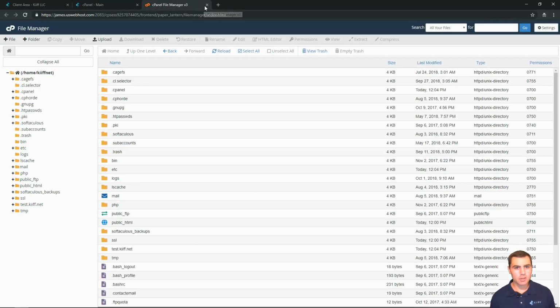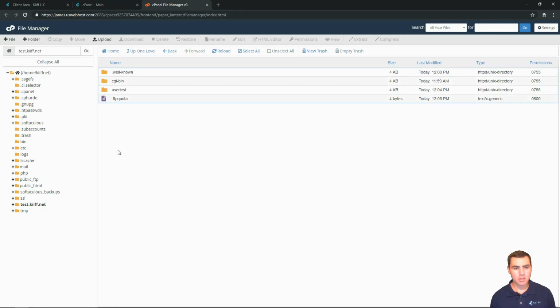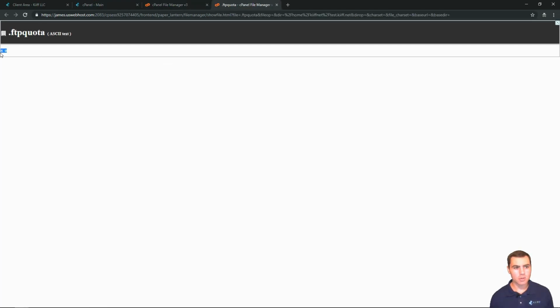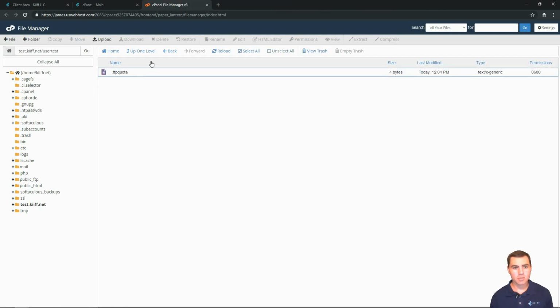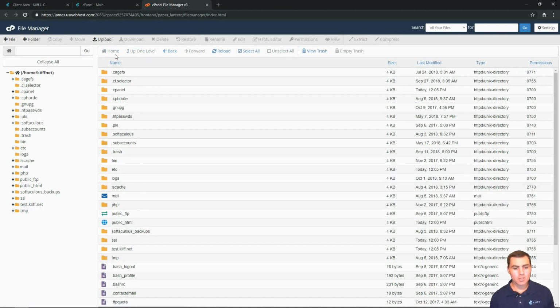Okay, create FTP account. At the bottom, it now has access to test.kiiff.net. We'll go back, close that out into the file manager, test.kiiff.net, and there is the FTP quota for the second FTP account created, I think we called it user 1 or username 1, and then we have user test right there. Alright, so that is how to create FTP accounts to subdirectories or subdomains.